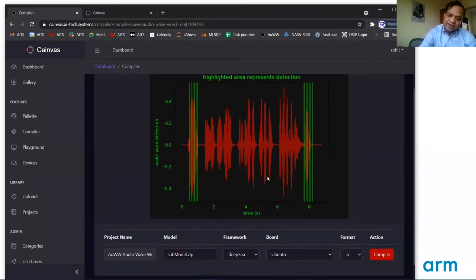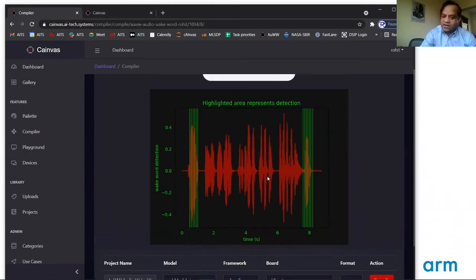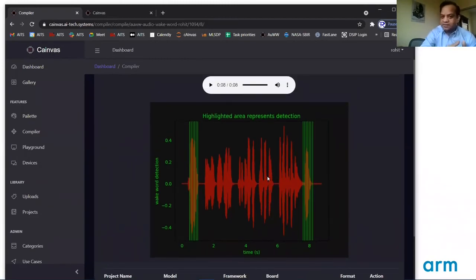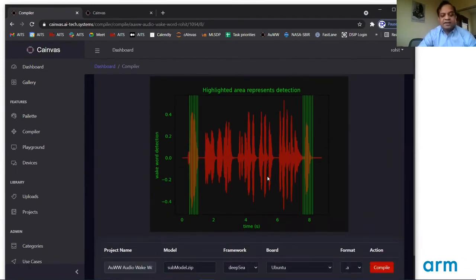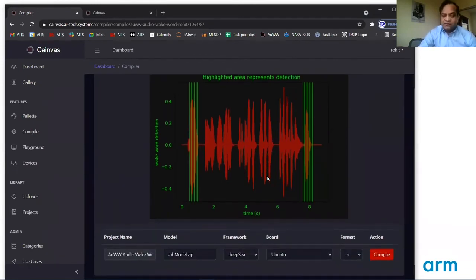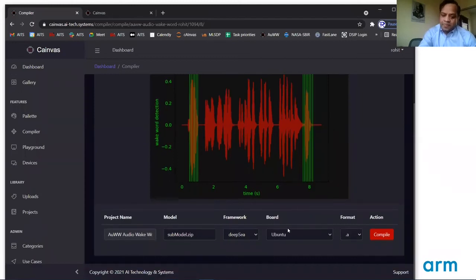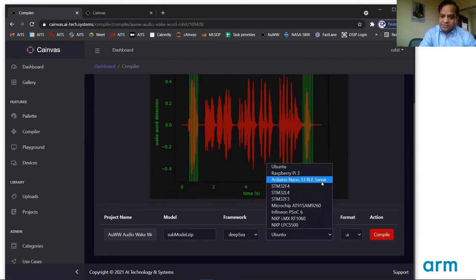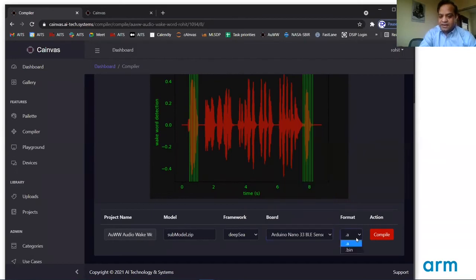At the end of the training, it tells you exactly what kind of accuracy you're getting. So if you get 70%, you can increase that to 90 by increasing the data set size and so on. Once you're satisfied with the accuracy, all you do is pick the framework and the board. For this use case, we are using Arduino Nano 33 BLE Sense, and we are going to download the entire binary that can be flashed onto the board that you see in my hand.